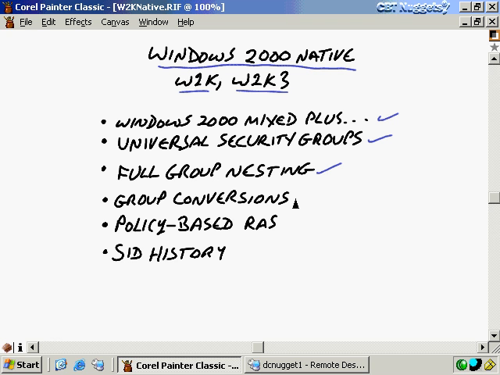We also get the ability to perform group conversions. So if I started off with a universal group and I want to make it a domain local group, I can do that. If I have a domain local group, I want to switch it to a universal group, I can do that as well. So we can switch all of those group memberships around.